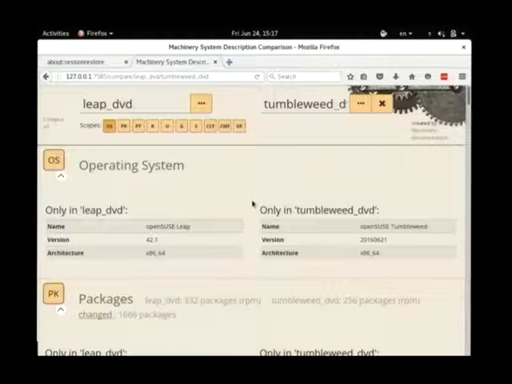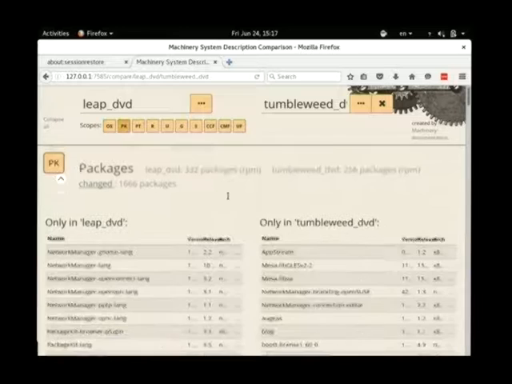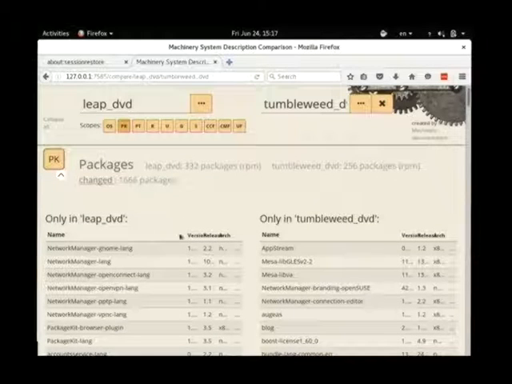Sorry, one thing I didn't mention is you can see that Machinery pretty much splits the page in two. On one side, you will see everything that is related to Leap. On the other side, you will see everything that is related to Tumbleweed. Again, packages. There are a few packages that are only in Leap. There are a few packages that are only in Tumbleweed, but the difference is not that big. But now we see this big number here. There are a lot of changed packages. What happened there?